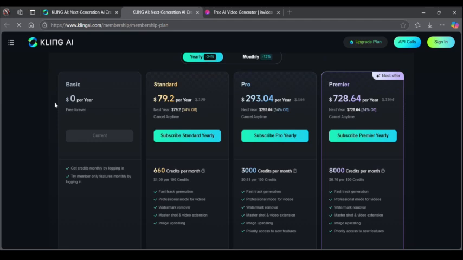Then on the standard level, you pay about $79.2. It comes with 660 credits per month. You also get access to fast track generation, professional mode for videos, watermark remover, master shot, and video extension with image scaling.